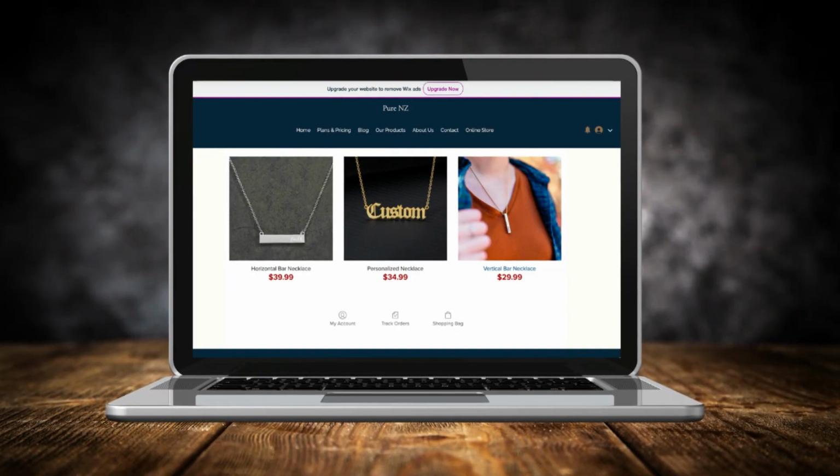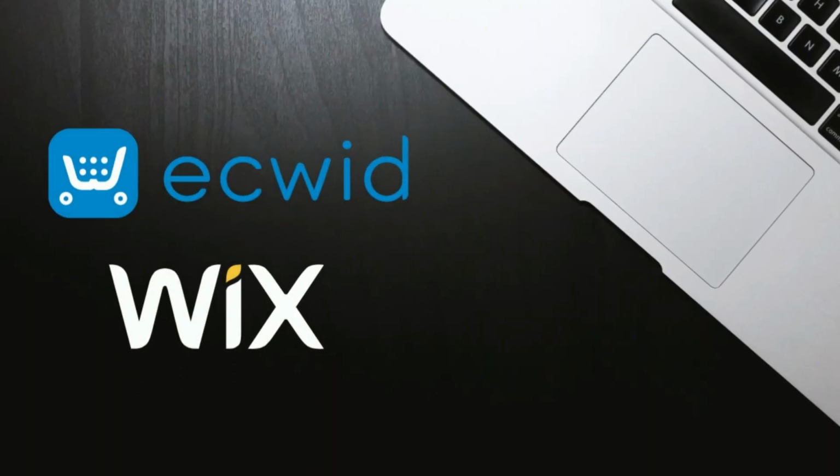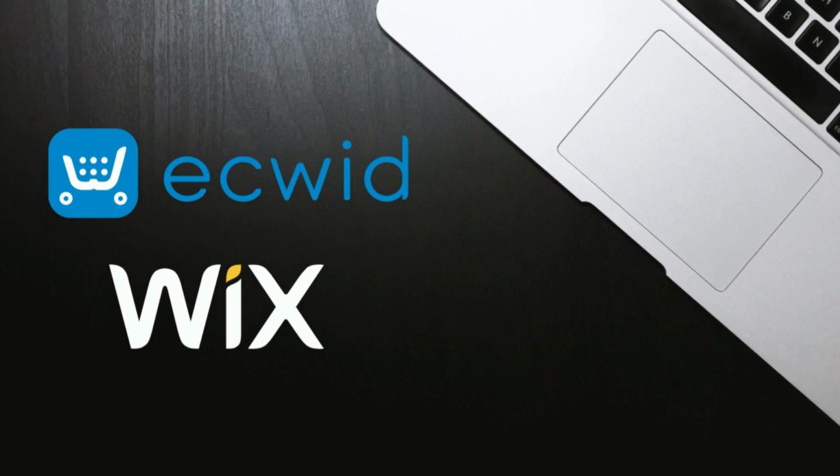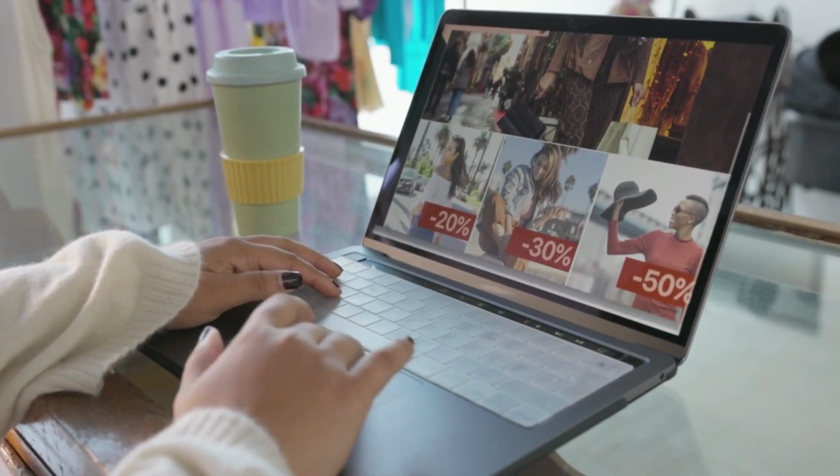Did you know you can create an online store with Wix and start selling products online completely for free? Usually you do need to upgrade to a paid premium Wix plan in order to start selling products on your website. However, many people are unaware that you can simply integrate Ecwid and Wix to create an online store without needing to upgrade to a paid premium plan. This is an ideal solution for beginners looking to get started with e-commerce.